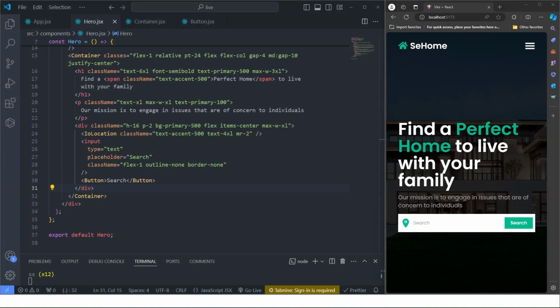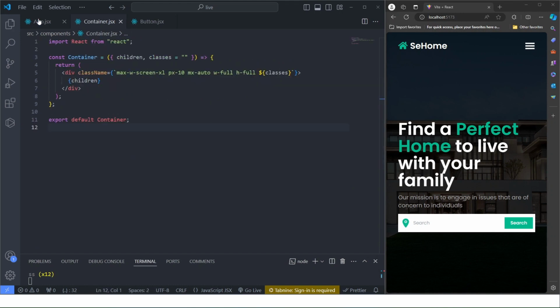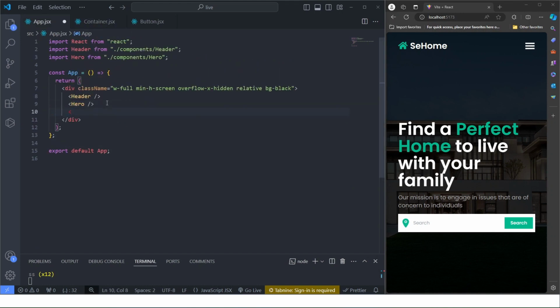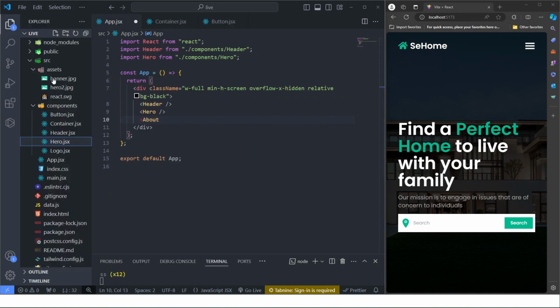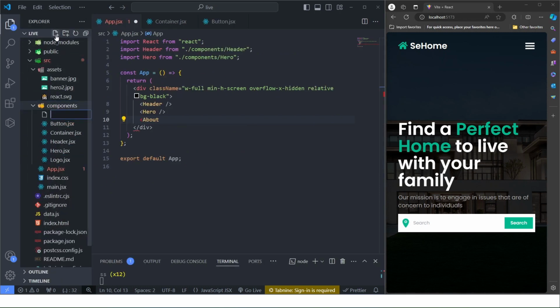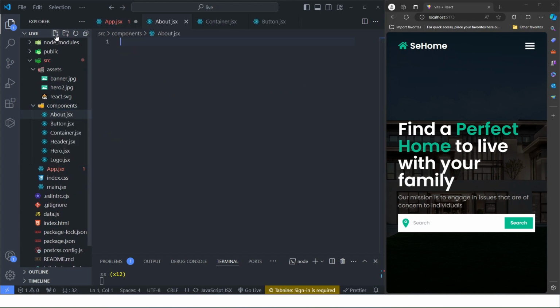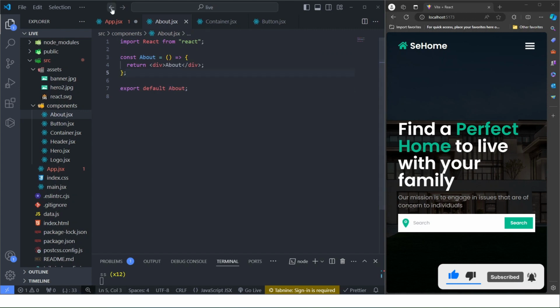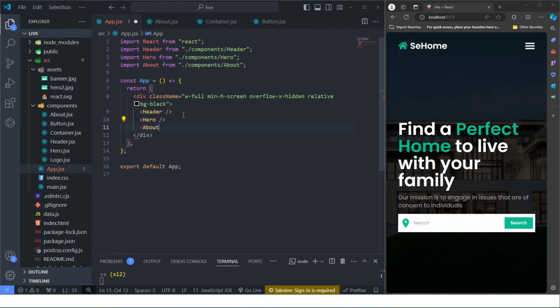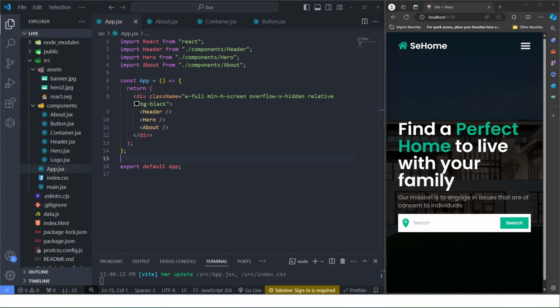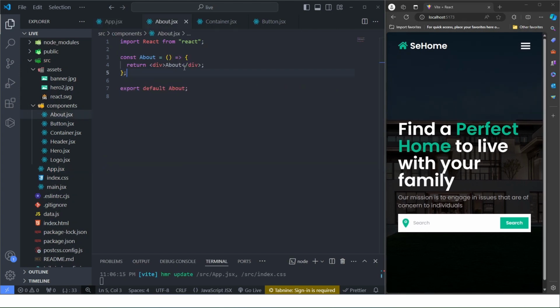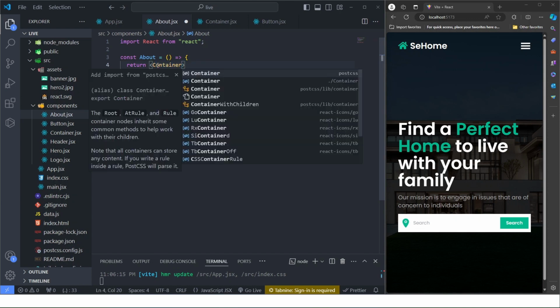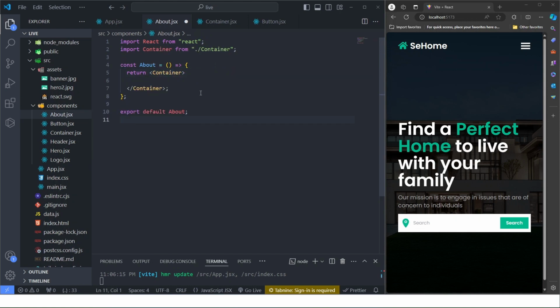Okay, close this. Now we can create the about section. I'm going to create a new component named about. Create a functional component, import about. Okay, write the about. Inside the about, I need a container, I'm going to import container here. Okay, I'm going to import container.